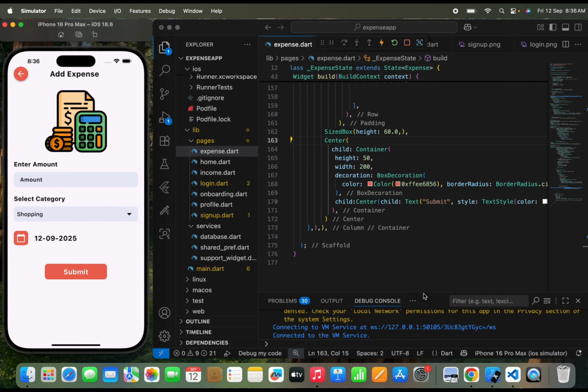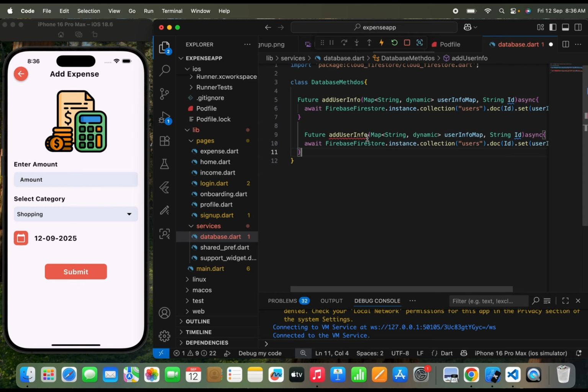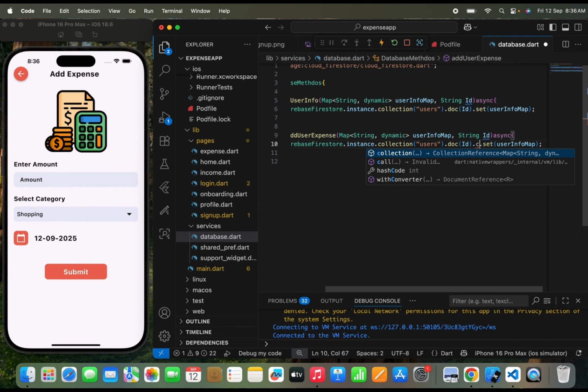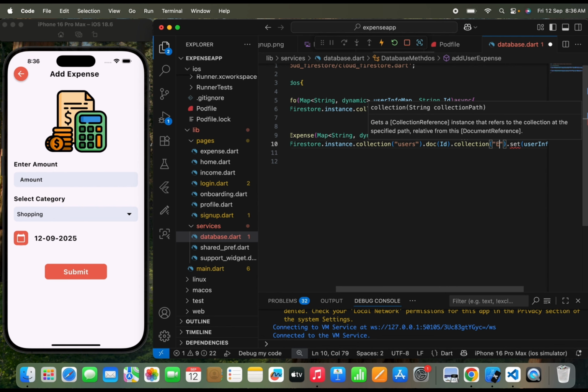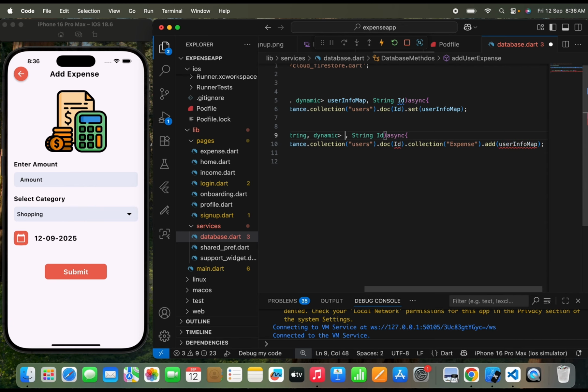You can see that in the database.dart file, I'm going to create a function. So let's copy this function, which is addUserExpense. This is just a function that we are creating, addUserExpense. This is a map, and we just need to pass an ID. So we'll move to the users collection doc ID, and we'll create one more collection. We need to pass the collection name, which is the expense collection, dot add method. The dot add method will add, not a user info map, we can pass the map name, which is userExpense. This is just a map name we need to pass.